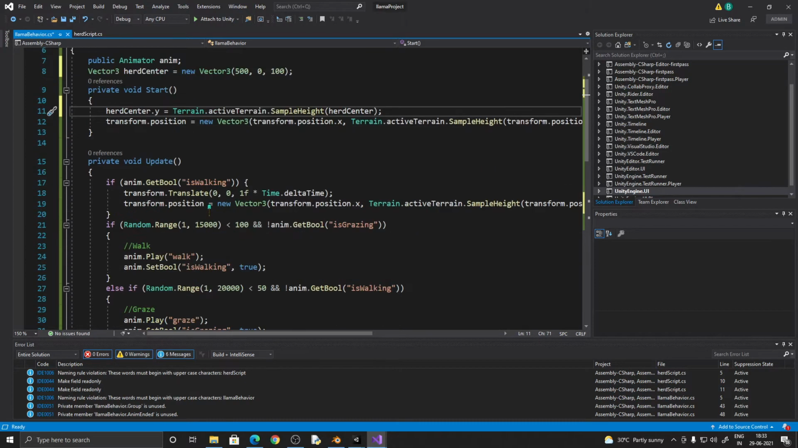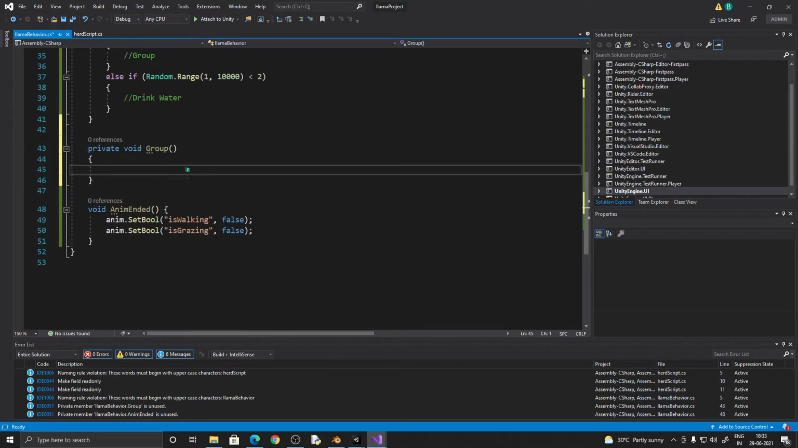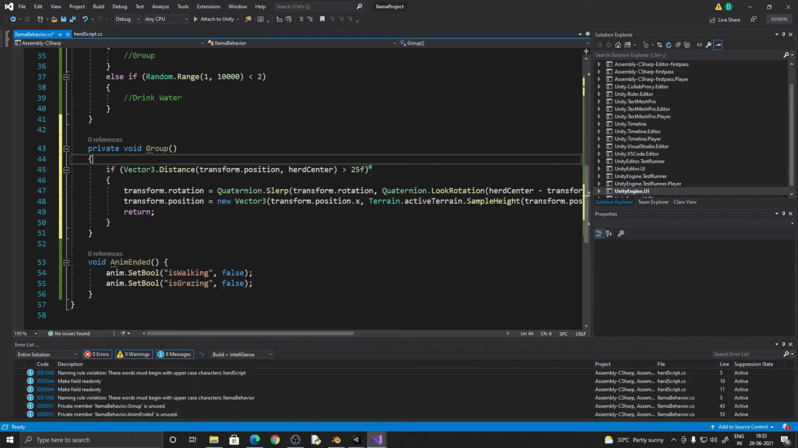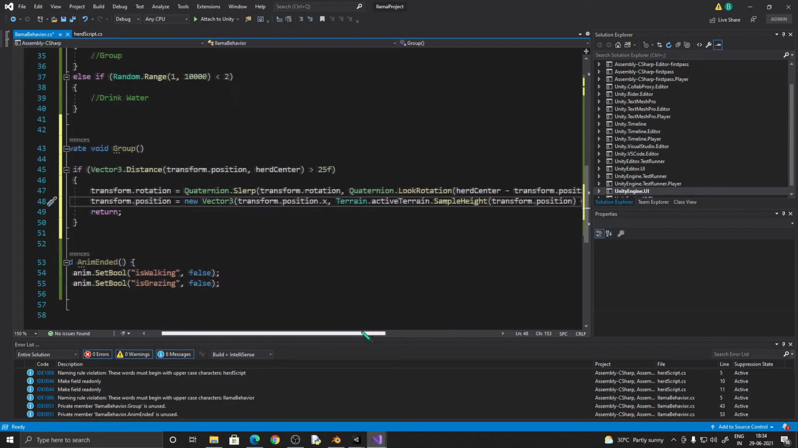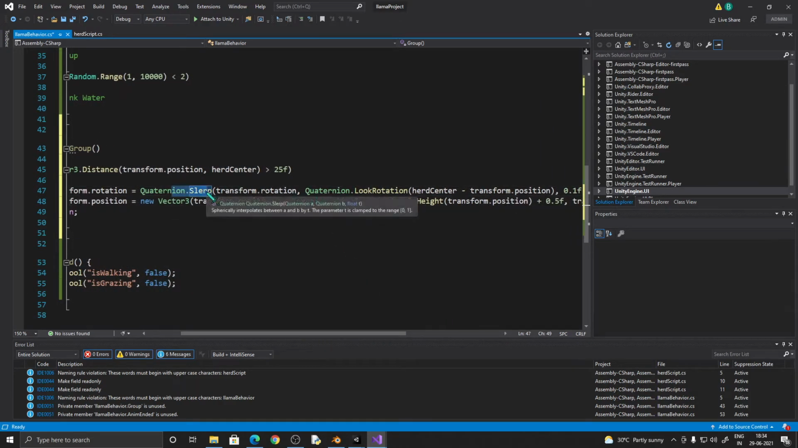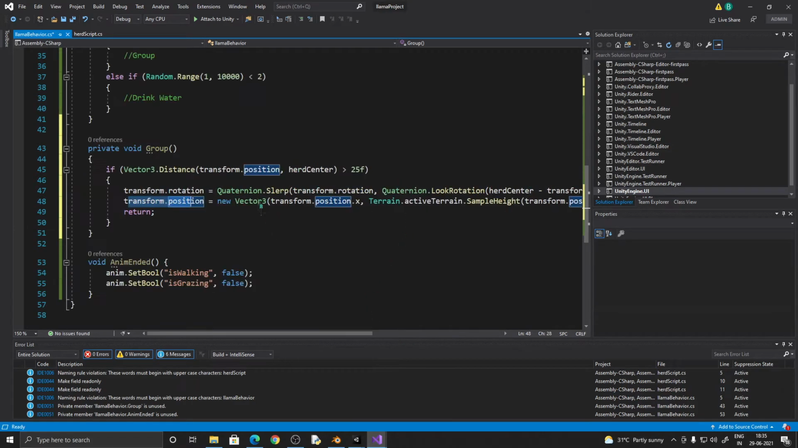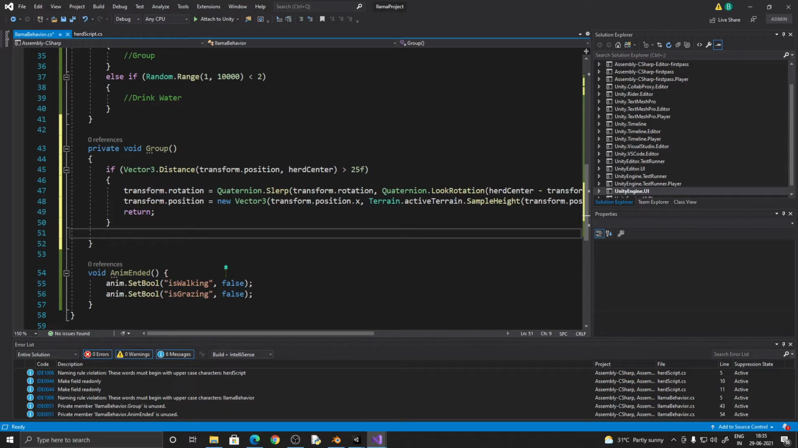So now that we have got the herd center, we can check if the llama's position is very far away from it, just like that. So what we are doing here is we are checking if the distance from the position of the llama to the herd center is more than 25 units. And if that is the case, we are rotating the llama towards the center. And the position of the llama is also updated to be on top of the terrain. So what will happen if we are not too far away from the herd center? So in such a case, the llama will just turn towards a random position. So we need to get a random position for that.